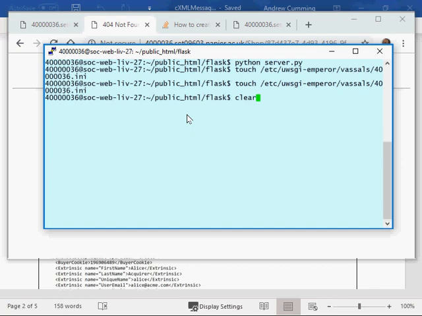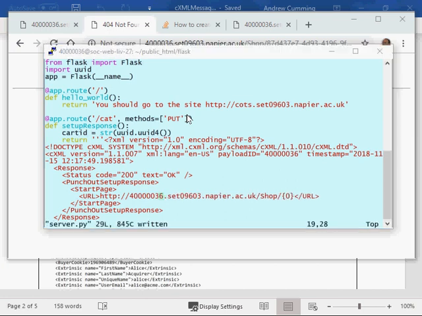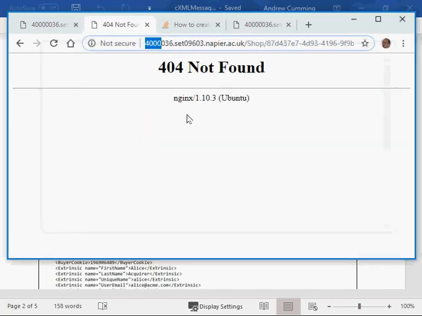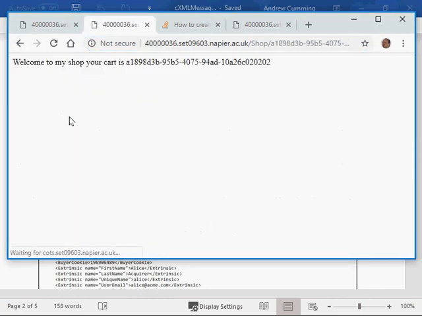Let me edit the server. Python server. Oh dear, that's not good. So this should be my site, and my number is 40000036. So it was going to the wrong location. Okay, save that again. Go back and click on this. That's much better. Welcome to my shop. Your cart is all of that.